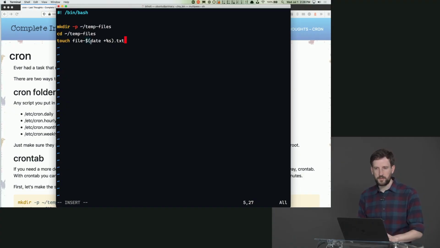Remember $ parentheses does a sub command, so this is going to run some sort of command, and whatever it returns is going to be put in here. The plus is telling it what format you want the date in, and the %s is the Unix timestamp, right? So it's how many seconds have elapsed since January 1st, 1970. So all this is going to do is create the folder, cd into the folder, and create a new file with file-timestamp.txt. That's all it does.